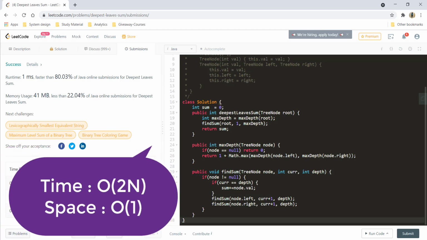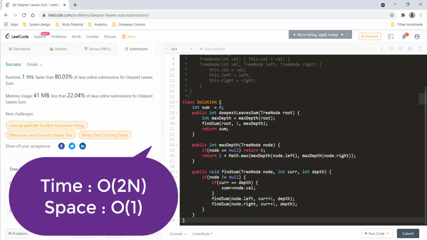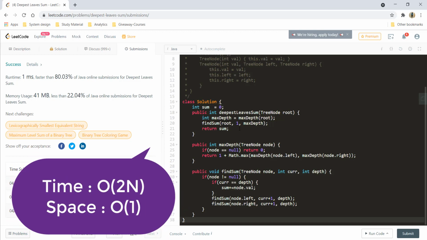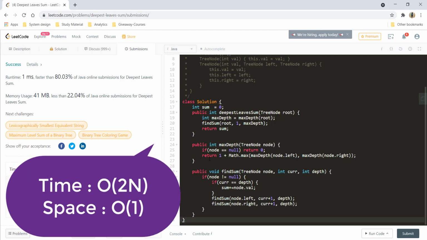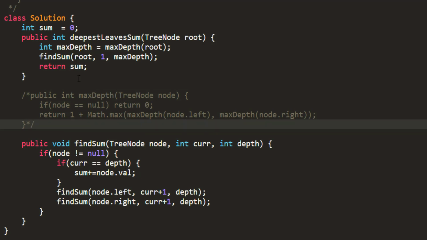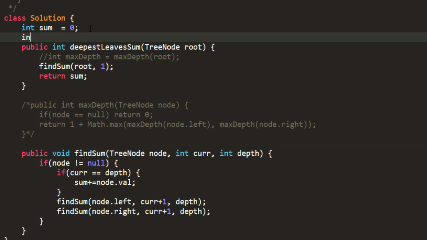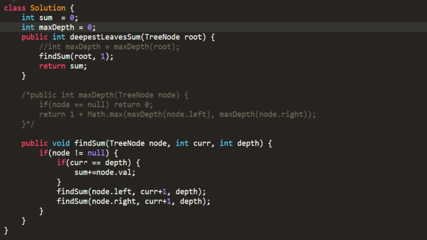So the time complexity for this particular solution would be going over the tree twice, that is O of 2n, and the space complexity is O of 1. Now, is there a better solution for this? Is there a way we can reduce this 2n to a single iteration? That is, I do not want to calculate the max depth, and so I'll be commenting this thing out, and with this, there goes my calculation. Instead of that, I'll be taking a variable that would be max depth over here, and I'll do a find sum. Now inside this find sum, I also need to check whether this is the maximum depth or not.